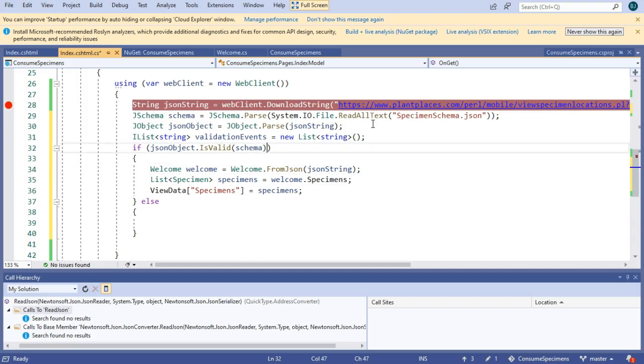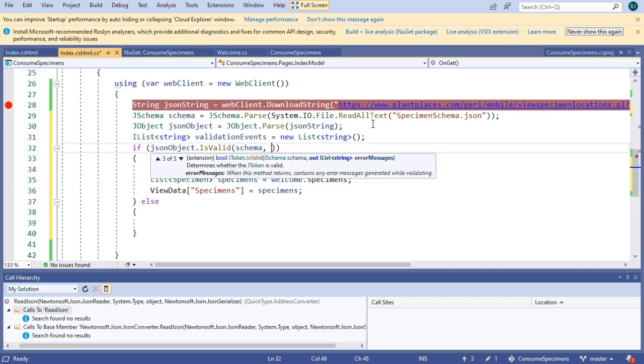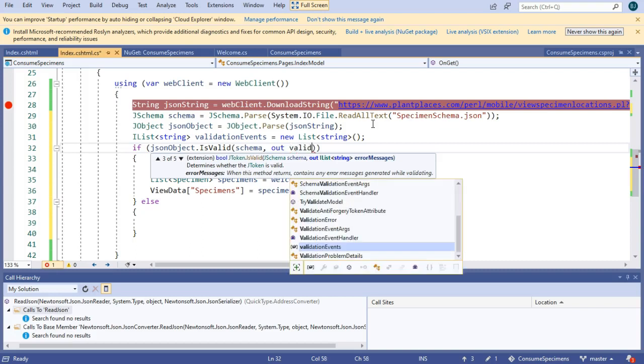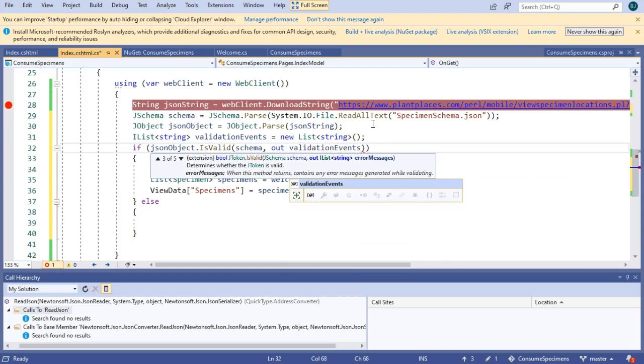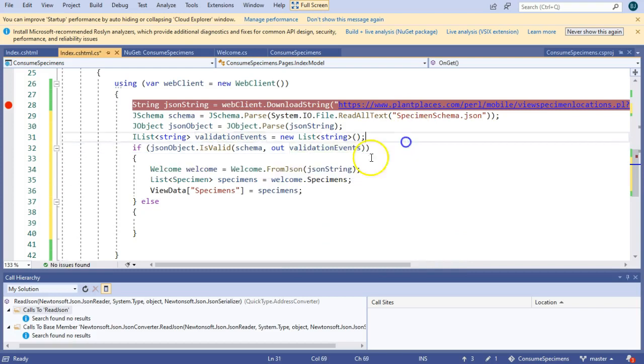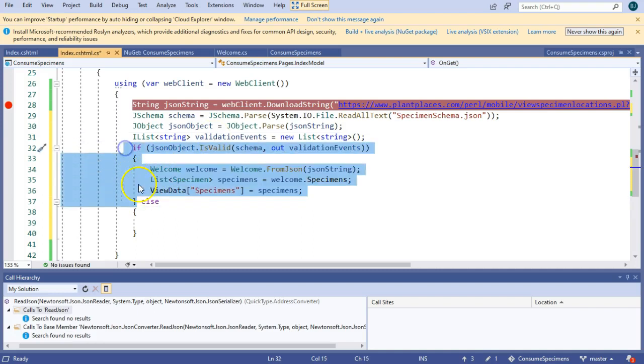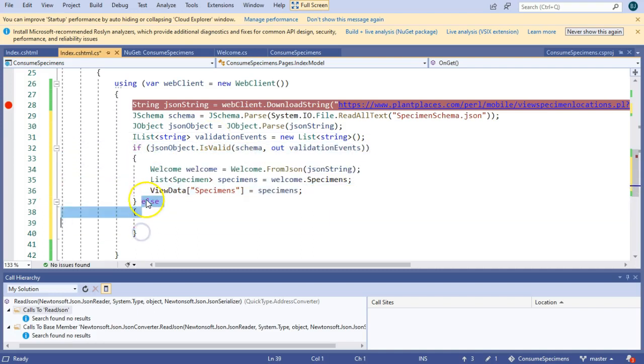Now, what we can do is pass this validationEvents as a parameter, as an out parameter actually, in our IsValid method call. So we'll say out validationEvents. And what that means is if something goes wrong, it's going to drop a message into this collection of validation events. Remember, if nothing goes wrong, we do the if part here. But if something goes wrong, we do the else part down here. So this is where we want to pay attention to those validation events.